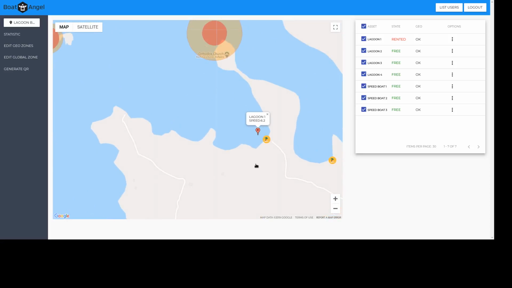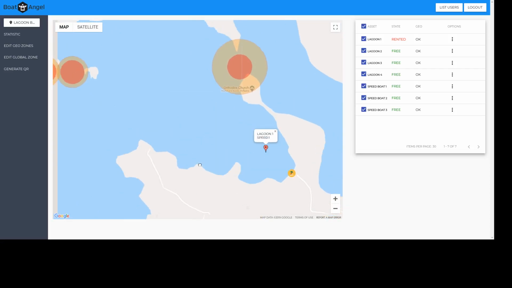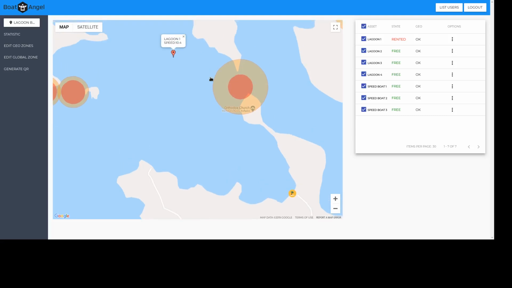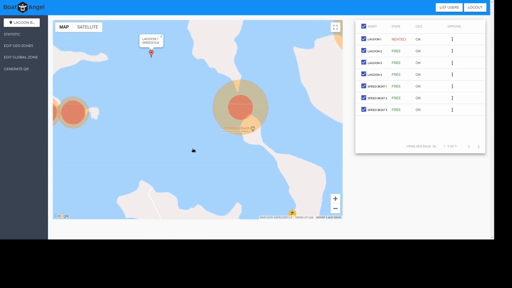The color switches from red to blue when the boat stops. And now we can see here the change of the geo state. It goes to warning because the boat has entered the warning zone.